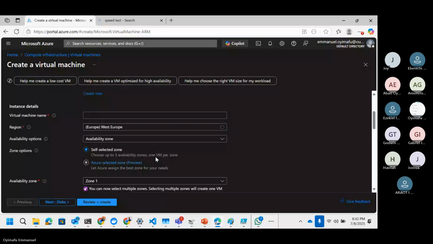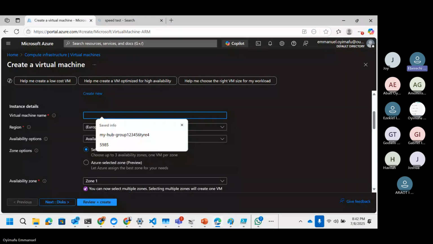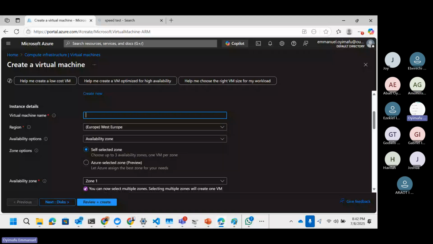So the name I suggest we give our virtual machine. So it's not showing. Okay. Can you see it now? Can you see my screen now? Is it showing now? I can see it now. I see your screen. Okay, no problem.